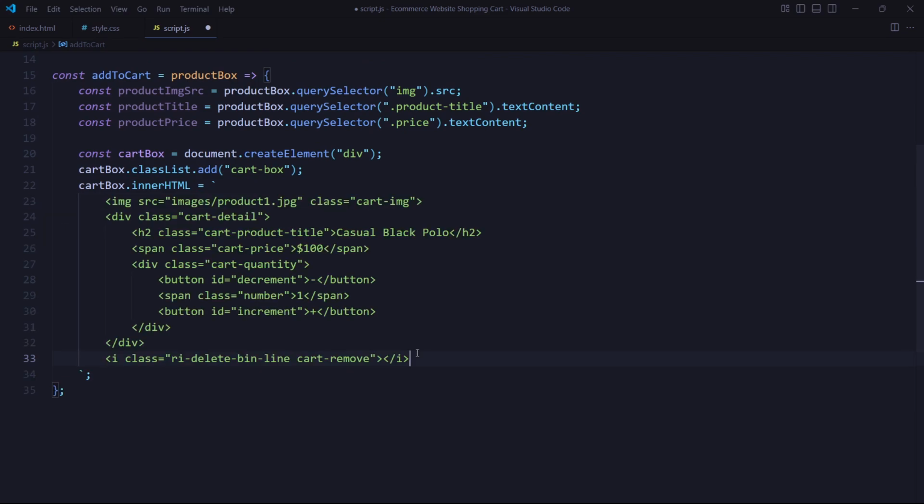In this string, we will dynamically insert some variables previously defined. First, the product_img_src variable is inserted as the value of the src attribute in the img tag. This variable contains the value of the src attribute of the img element within the ProductBox. Second, the product title variable is inserted as the content of the h2 element with the cart product title class. This variable contains the text from the element with the product title class. Third, the product price variable is inserted as the content of the span element with the cart price class. This variable contains the text from the element with the price class.